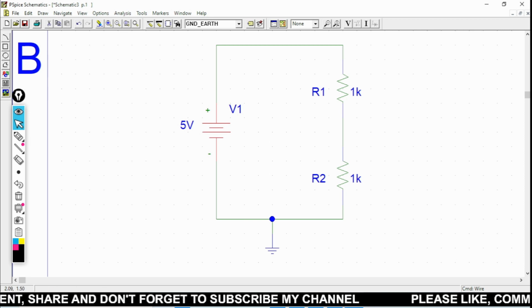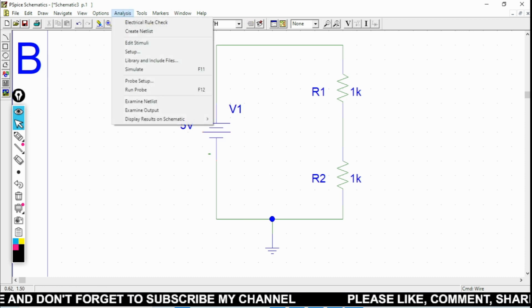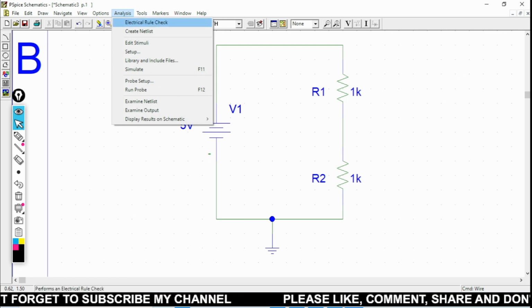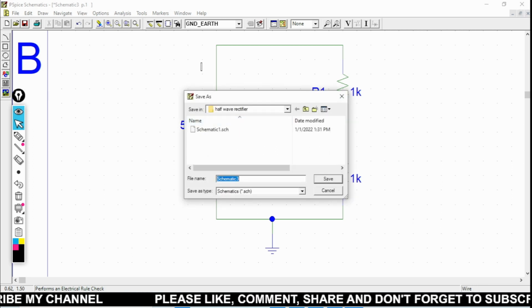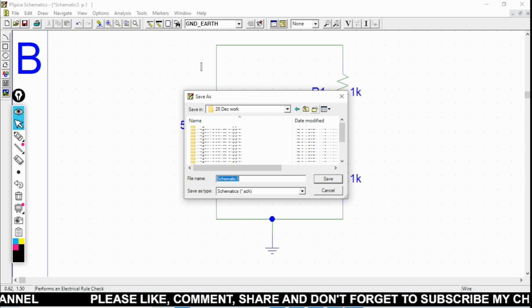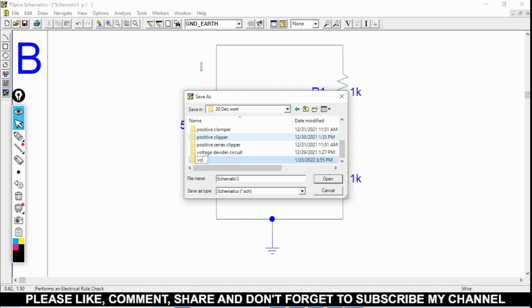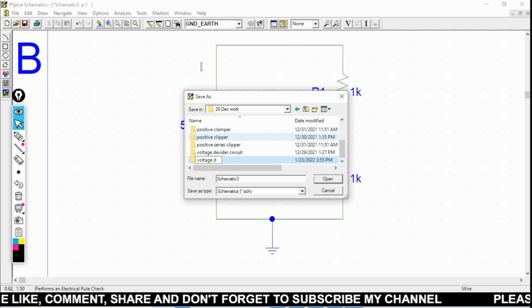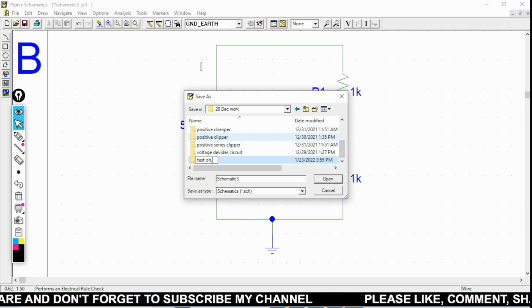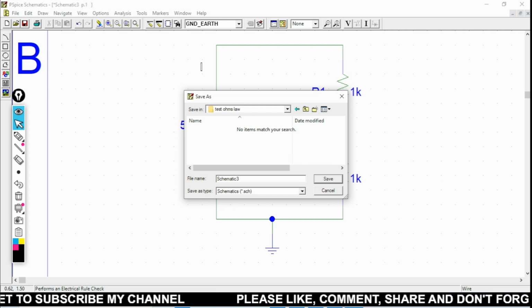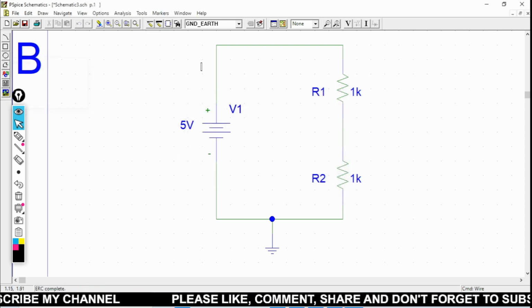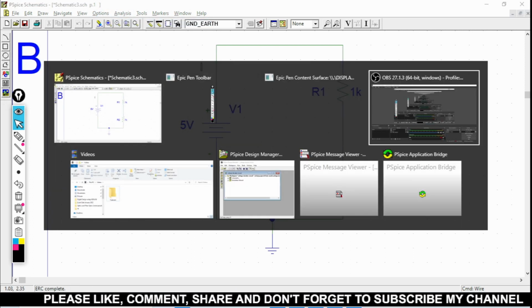So if I want to check what are the errors or warnings in there, I'm going to electrical rule check. The new schematic must be set, so I'm going to click OK. Create a new folder, voltage, or we can say test Ohm's law. We'll click save, then analysis, electrical rules.